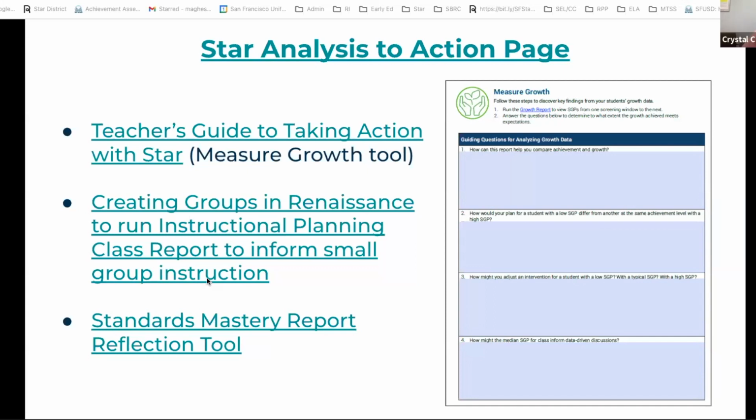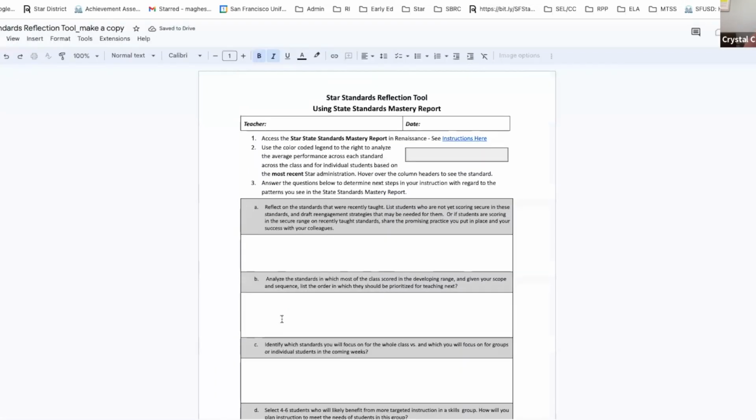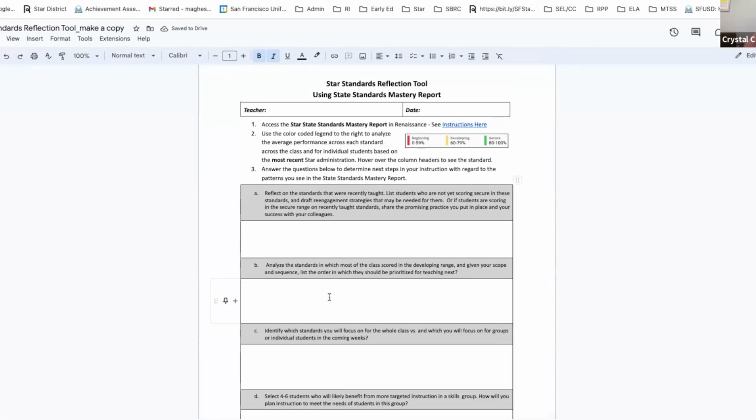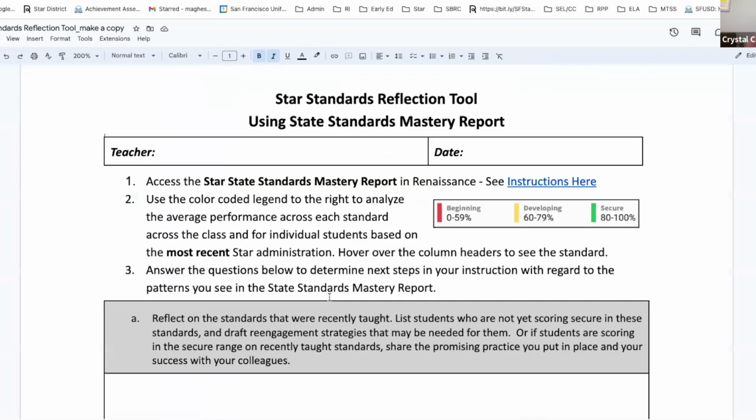And then we also have a standards mastery report reflection tool. So if you're familiar with the standards mastery report in the Renaissance platform, you know that it lists all of your students and the standards in reading and math that the assessment tested them on that are connected with our California state standards.